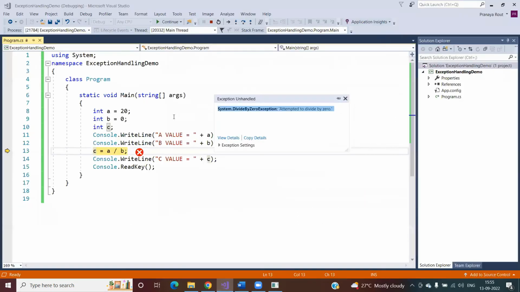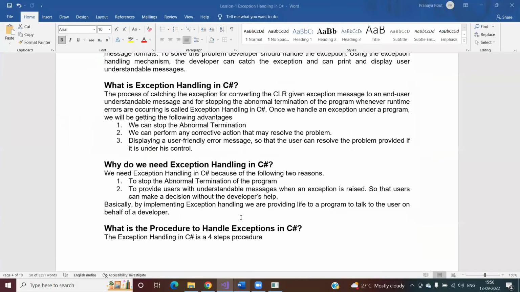Simply speaking, what does exception handling mean? The process of converting this .NET based message, or the message the CLR provides, to a user understandable message, as well as stopping the abnormal termination of the program. Abnormal termination of the program means we should not stop the program execution here. We need to continue our program execution. If we want to achieve these two things, the process we use to handle this in the C# programming language is nothing but exception handling.